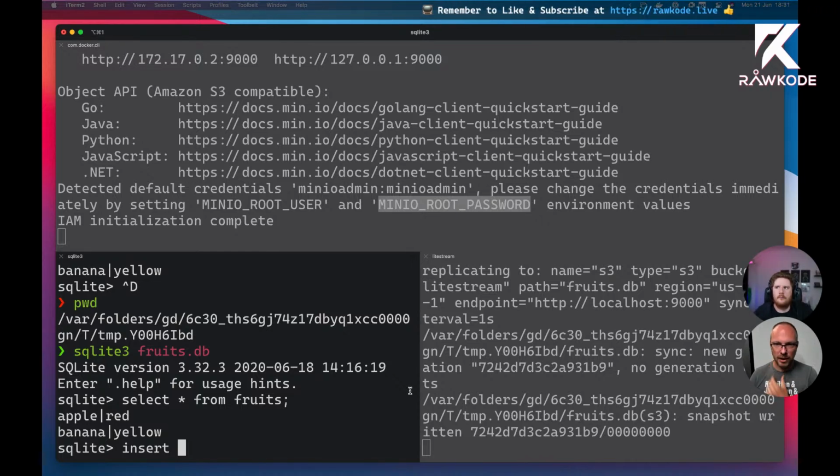And Litestream will just detect that automatically. And generations are just where it can start over. It'll re-snapshot, and then just keep replicating from there.